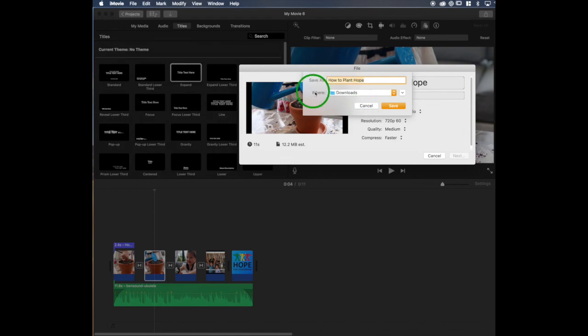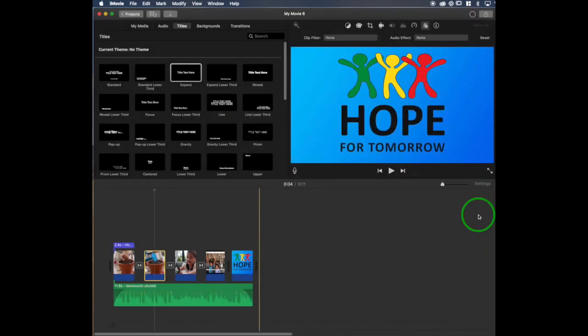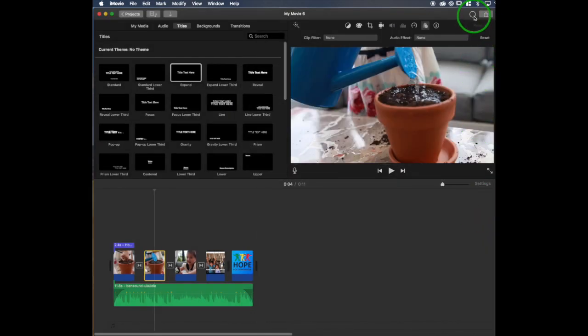You want to change the location. You can also open this up. So I'm going to do save, and then it exports, and you can see the progress of the export here, and it'll be ready for your final video. Okay, that's how you use iMovie.